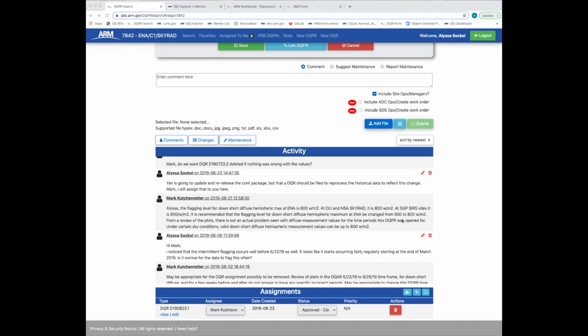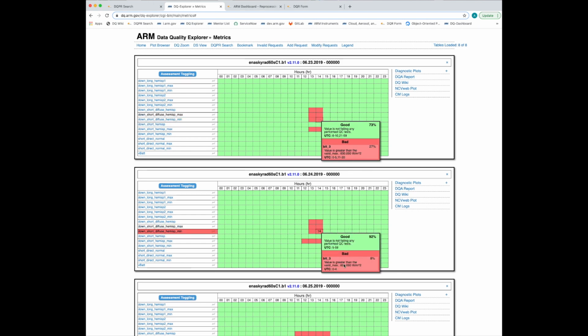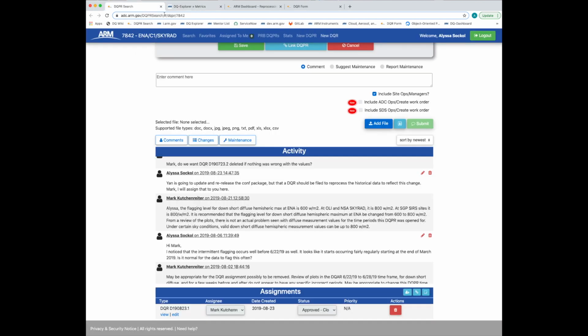We can see in this already in progress DQPR that the need for this change was discovered after excessive flagging was occurring for the ENA SkyRad down short diffuse hemispheric values when there was not an actual problem with the diffuse measurements. Once the maximum limit was changed in the netcdf files for all ENA SkyRad data moving forward, a reprocessing DQR is necessary to get the historical data to also reflect this change.